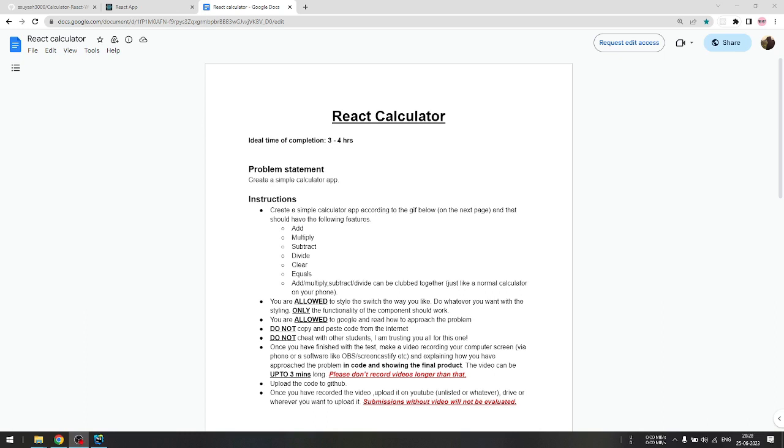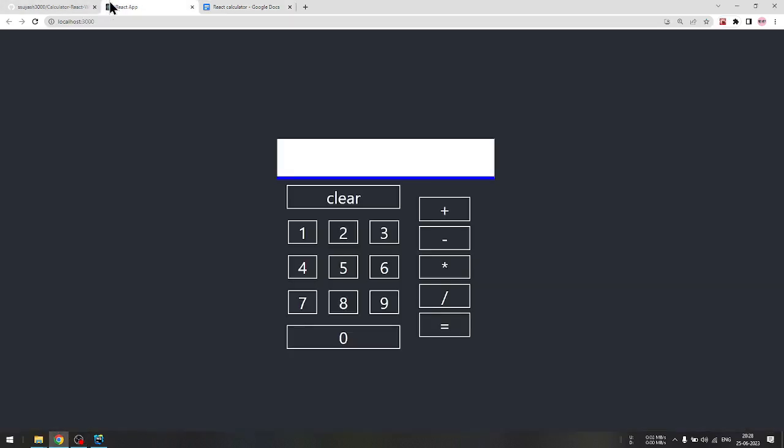Hi, I'm recording this video for a demo of React Calculator project for React Skill Test 1. So here's the problem statement. It's just to implement a calculator with add, multiply, subtract, divide, clear, and equals button. And yeah, so here I have implemented the same.